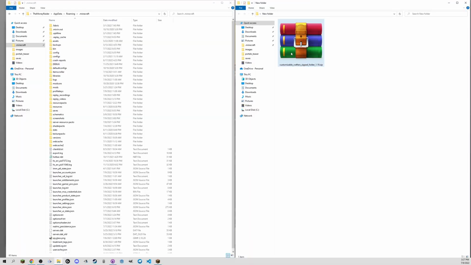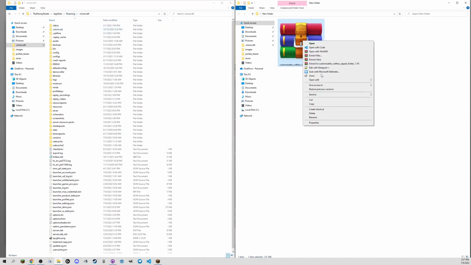So here I have a sample Datapack to demonstrate this with, and I have my .minecraft folder open. Now I have this pinned because I access this a lot, but if you don't, there's a couple links in the description depending on your OS type, on how to access this folder. So you're going to want to extract here.